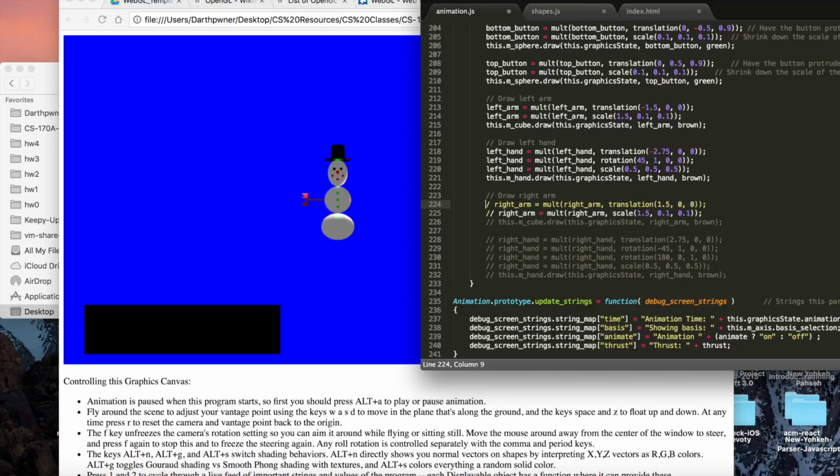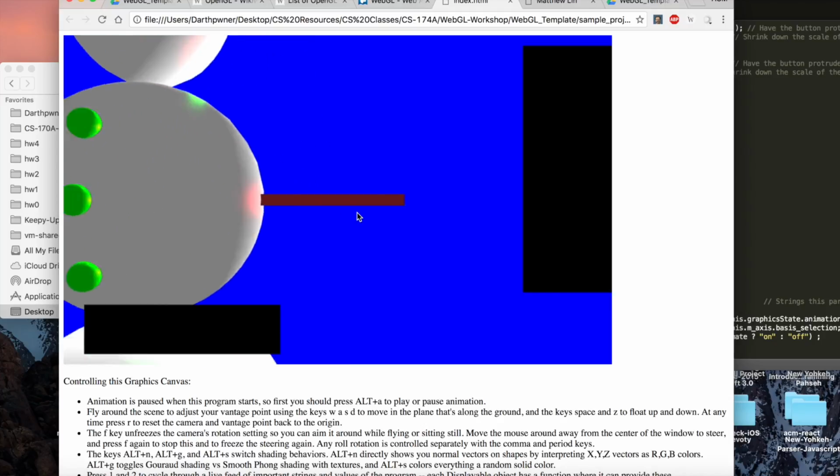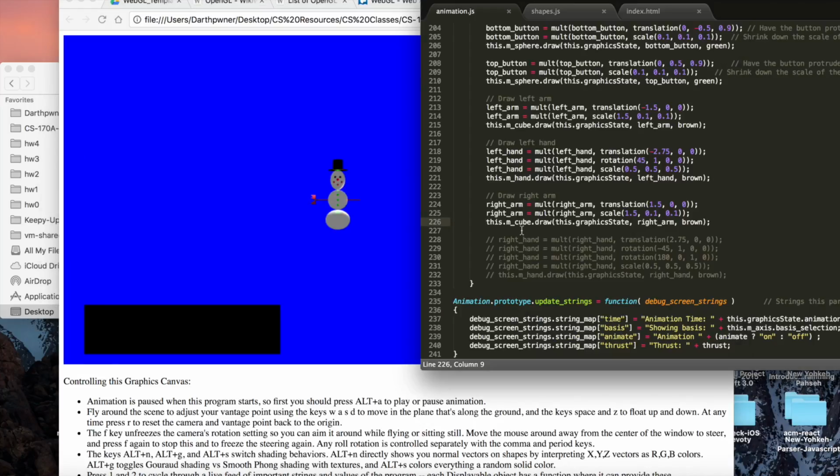Let's draw the right arm first. It's basically the opposite of the left arm. You're going to translate 1.5 in the positive x direction. Scaling is going to be the same, and the color too. So this creates the right arm, which is a rectangle using the M cube. And now we're going to do the same process with the hand.